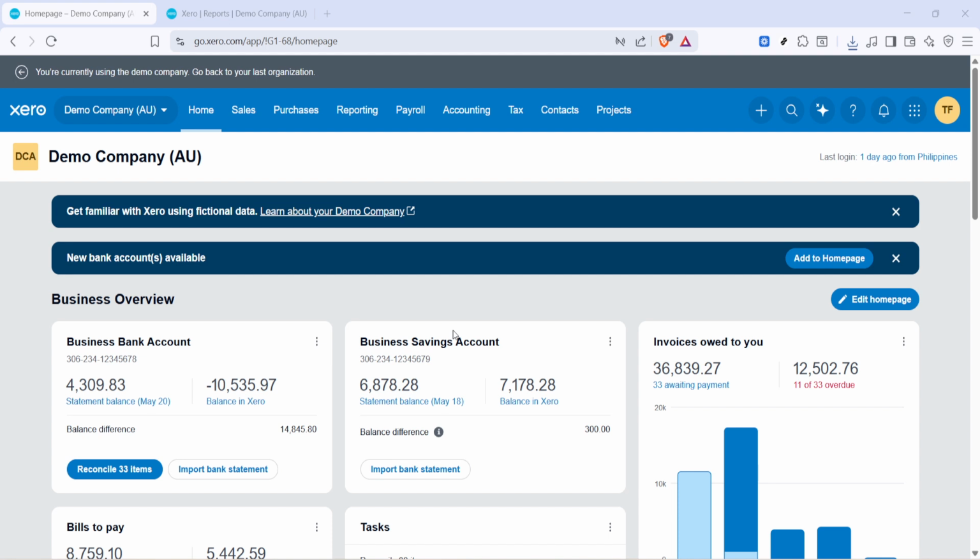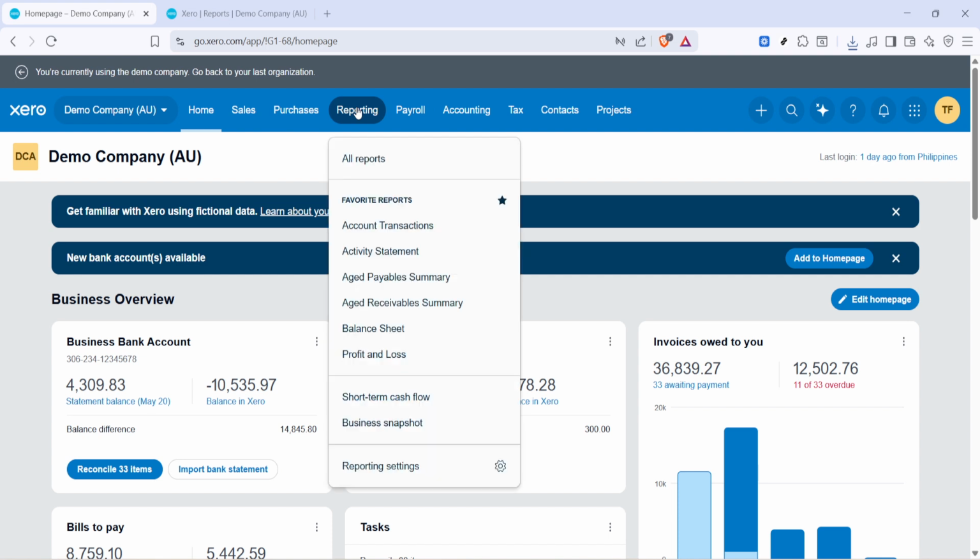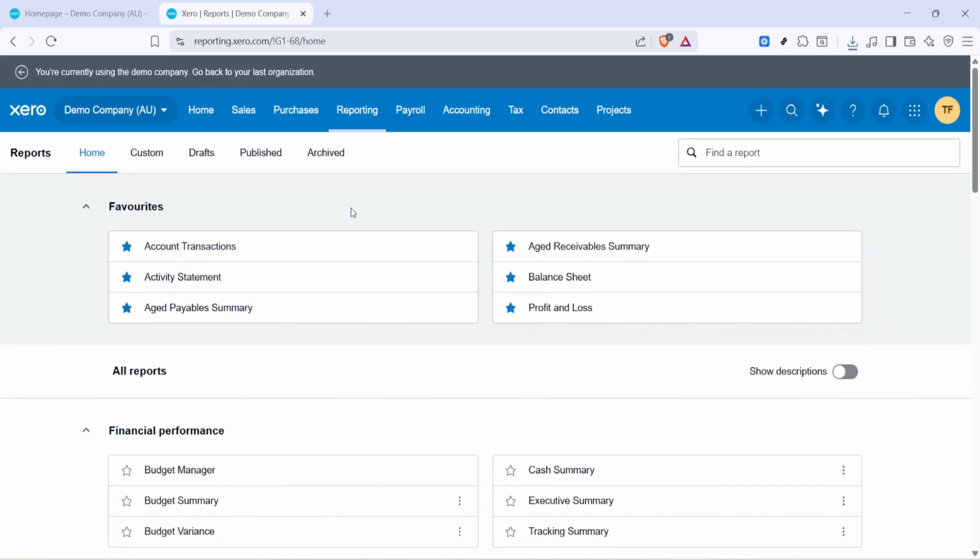Start by opening your Xero organization and heading to the reporting area. This is your central hub for everything from quick snapshots to detailed financial statements. If you don't land there automatically, look for Reporting in the main navigation. Once you're in, choose All Reports. This opens the full library so you're not limited to just the commonly used items shown on the dashboard.